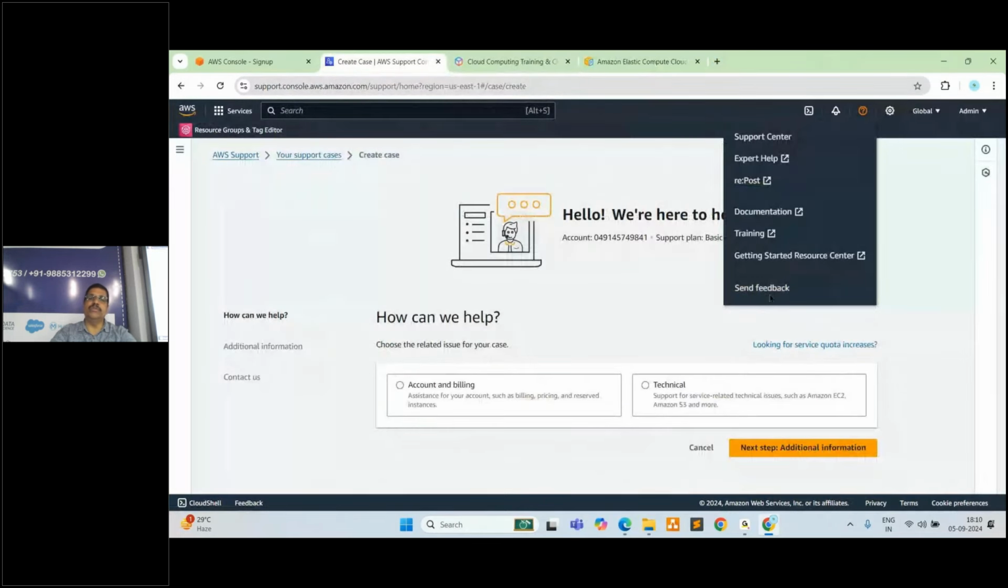Whatever services we are using in the cloud, in AWS, for example, I'm using one EC2 instance and I'm facing some issues, right? If I want to update feedback, go here and you can update feedback. Okay. So feedback you can update here.